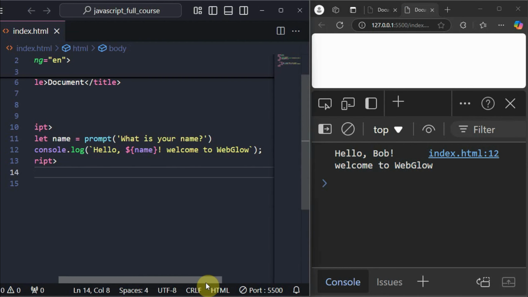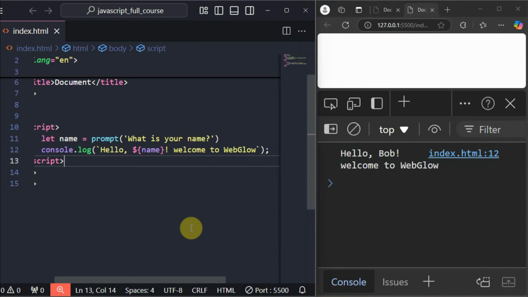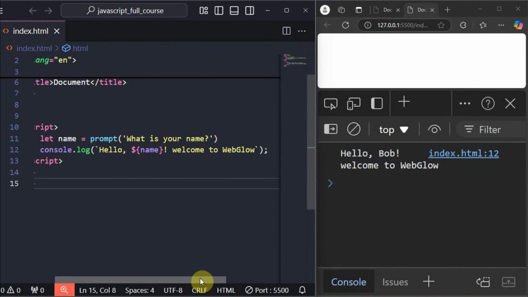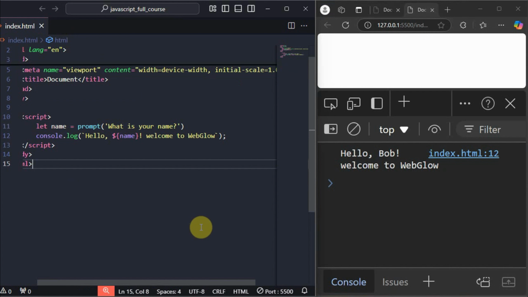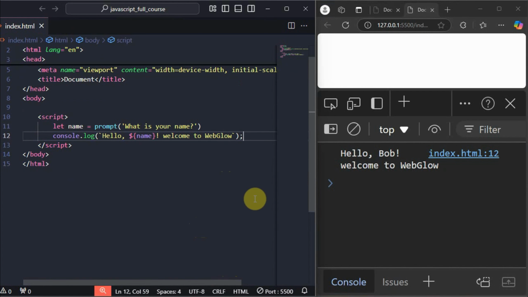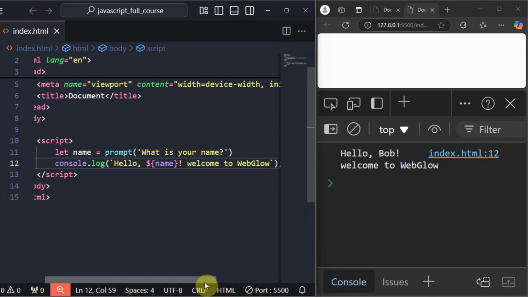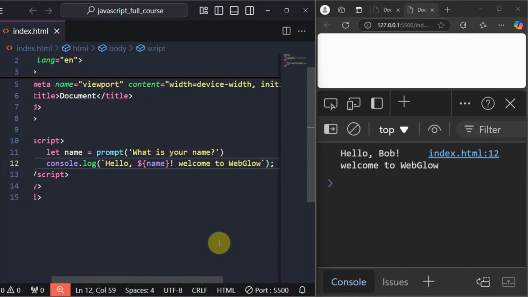Alright, that wraps up our lesson on variables. Now, you know how to store and use information in your programs. In the next lesson, we'll dive into data types, where we'll learn about different kinds of data you can use in JavaScript, like numbers, strings, and more.